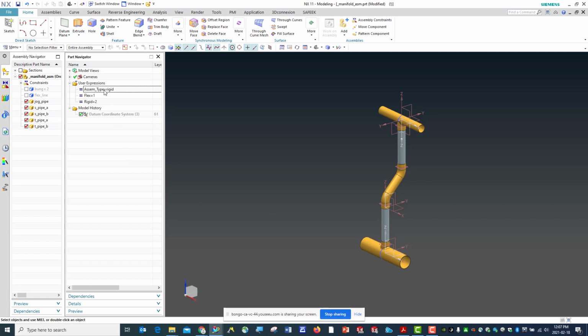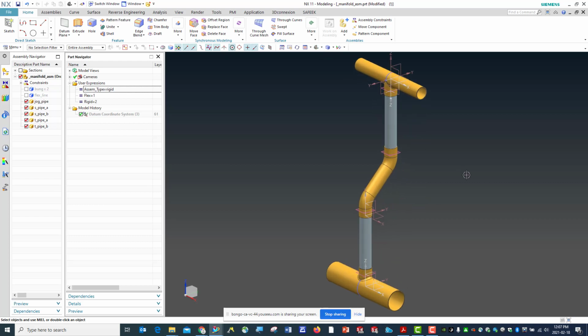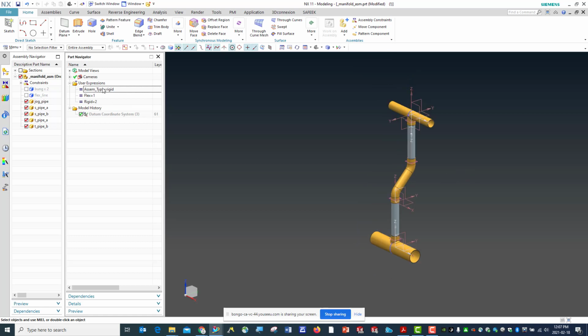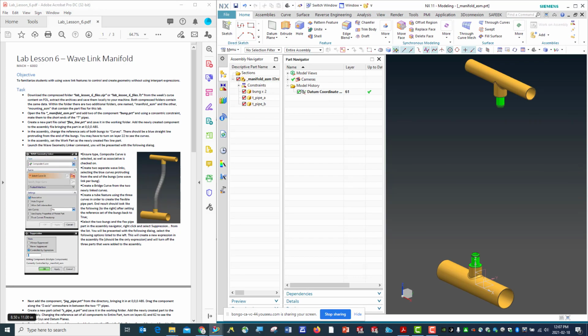So you can manipulate your assembly in a different arrangement or different assembly type by using these expressions. How to achieve this, and how to create those based on the two parts, two T pipes and two bunches? How to do that? We're going to start.